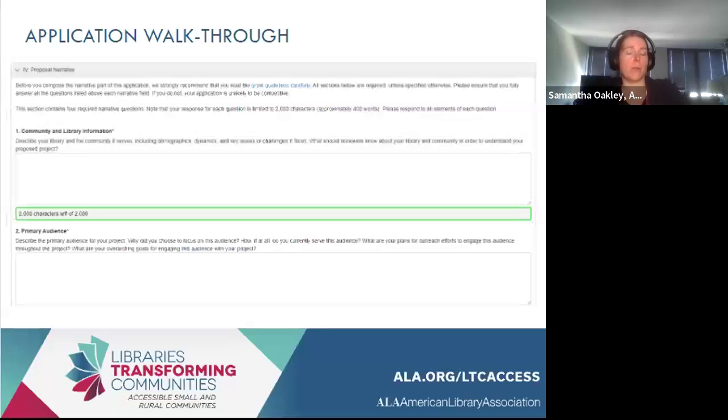Section 4 is where we will really get into the meat of your proposal. This is the narrative section. This is where you will be going to explain what you are proposing. Links are provided to the grant guidelines, and we strongly encourage you to read these before preparing your responses, as they may help you structure your plan.